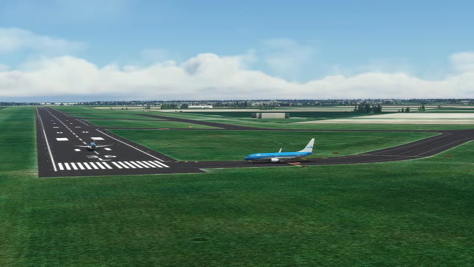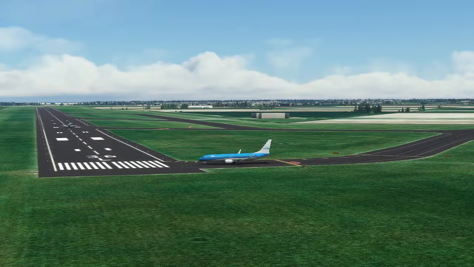The next aircraft that is going to be lining up on the runway is a KLM flight, KLM 19K, which is the flight to Stockholm Arlanda. It is a Boeing 737-800.